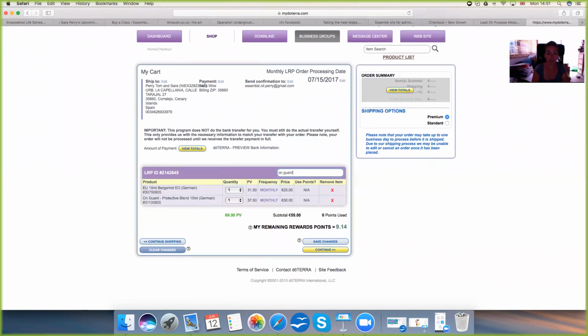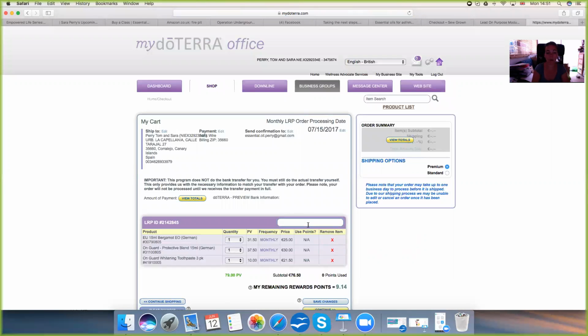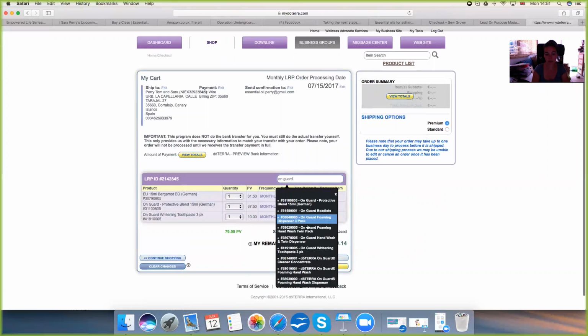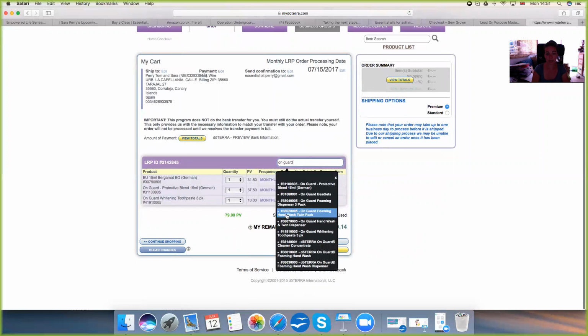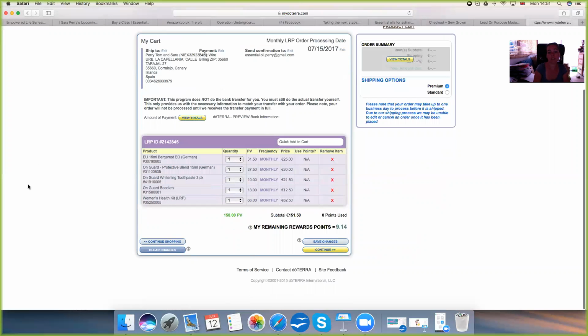I want the detergent as well, for example. Where is it? Okay, I'll do the toothpaste because I can always use toothpaste. On Guard, what else? The beadlets, and say, for example, I want the woman's kit as well. The health kit, yeah, perfect. So now this is pretending to be my next month's order.